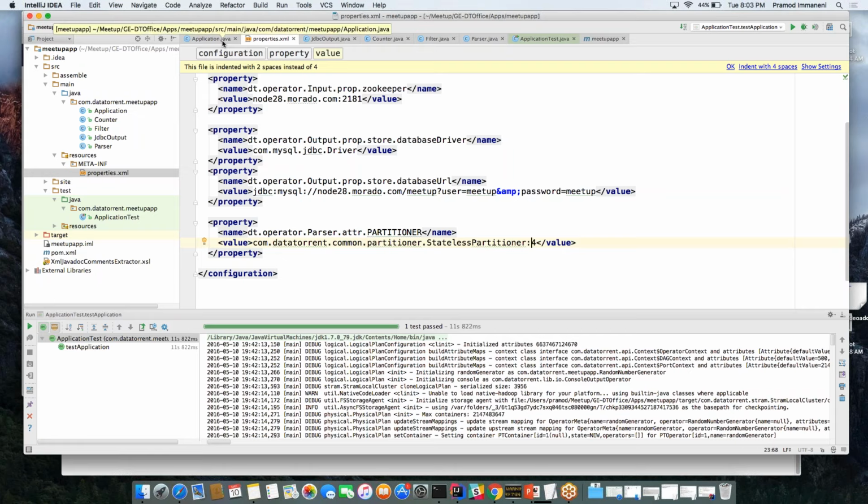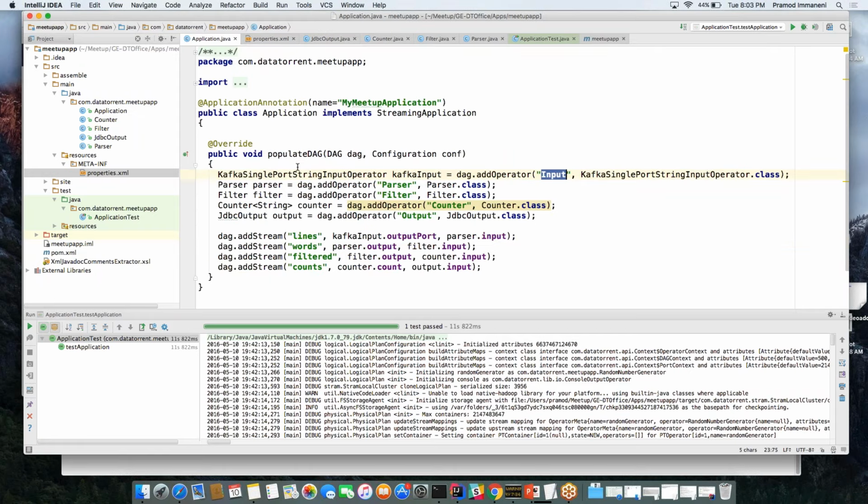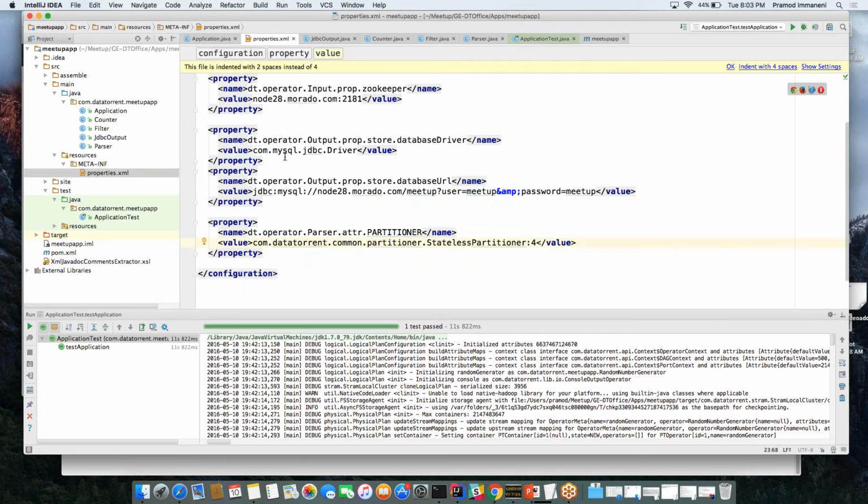Because the Kafka operator is dynamically partitioned, it will create as many partitions as there are on the Kafka side, and the topic I'm connecting to, Meetup, has two partitions. You'll see that there are two Kafka partitions created and the four parser partitions created.